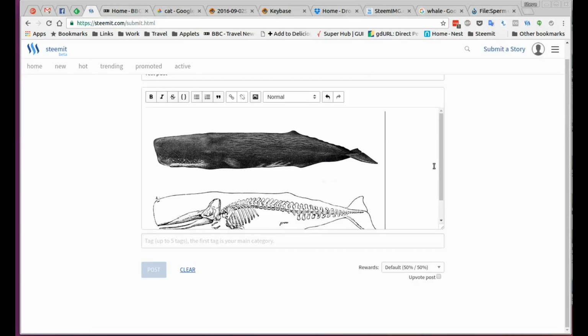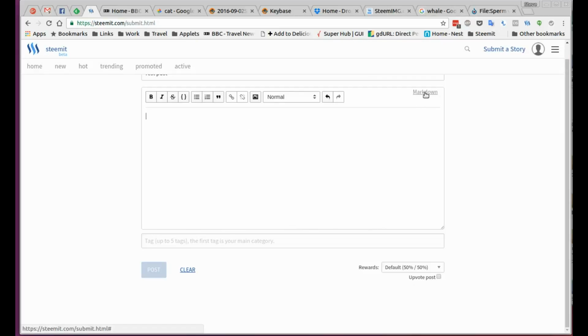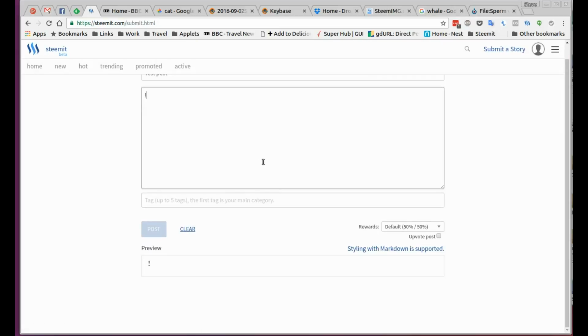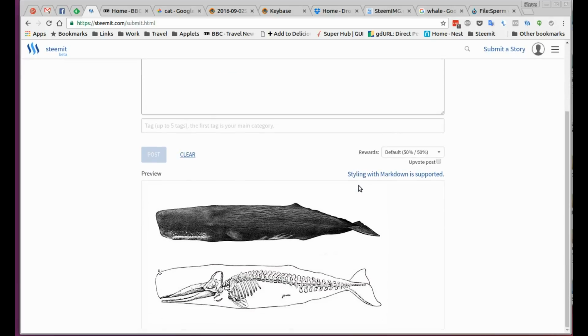I'm using the editor here, but if you want to use Markdown, it will work if you know the codes. So you do that, and then you put the link in brackets, and you'll see here on the preview, there's the image.